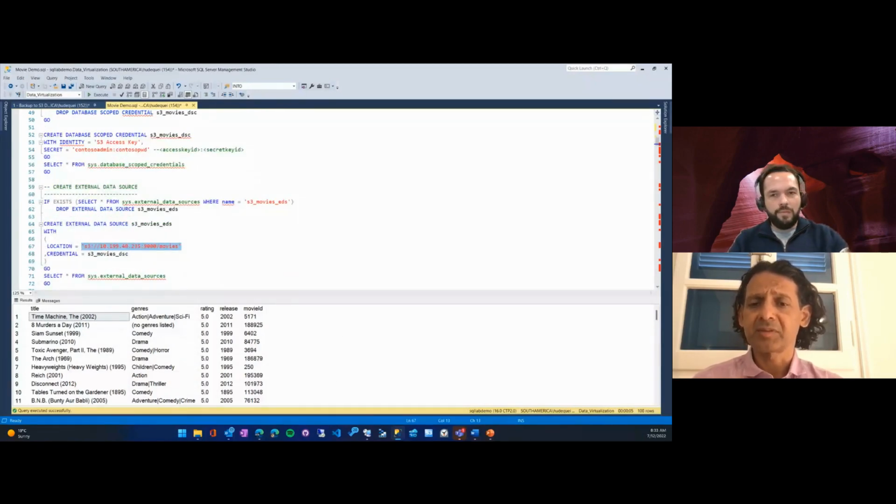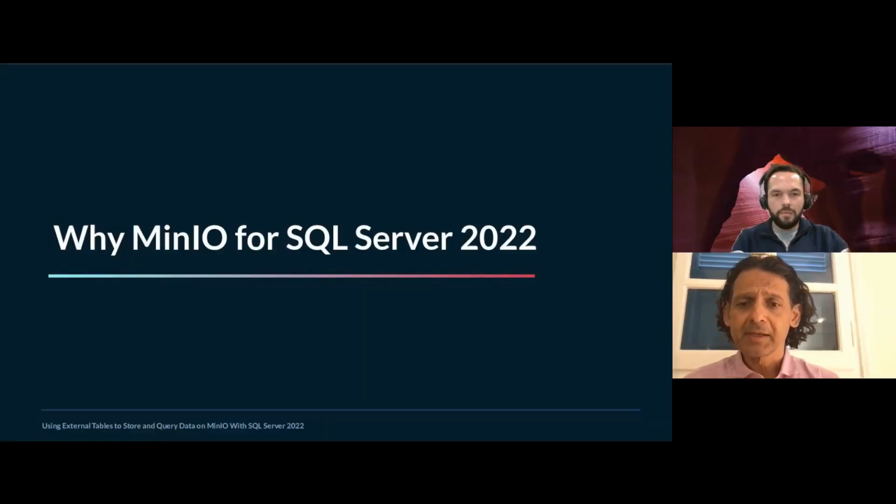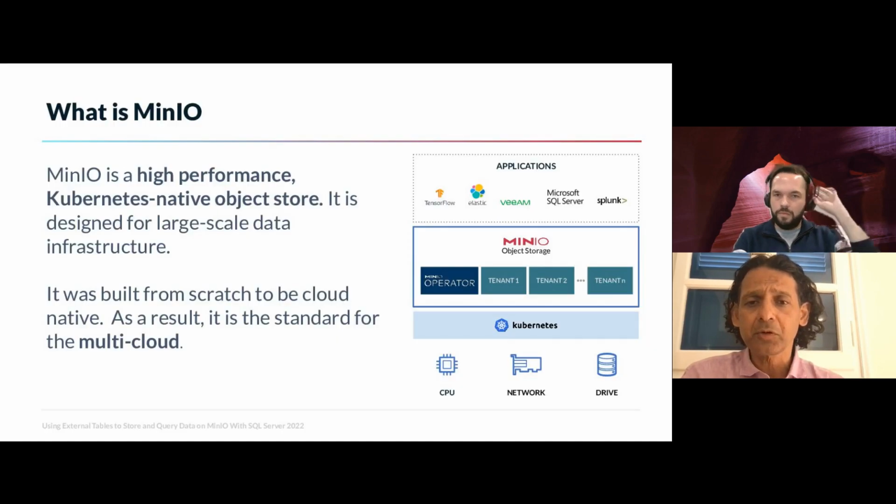Nice. Yeah, I mean, again, like I said, not needing to replicate data over and over again is awesome, and the speeds that object storage is providing is amazing from a performance point of view. So if we can maybe get back into the slide mode, I would like to cover a couple of things as to why MinIO for SQL Server 2022.